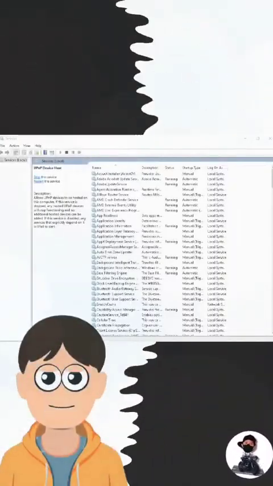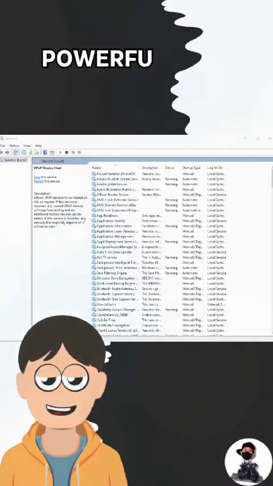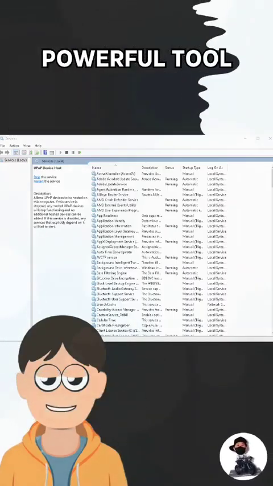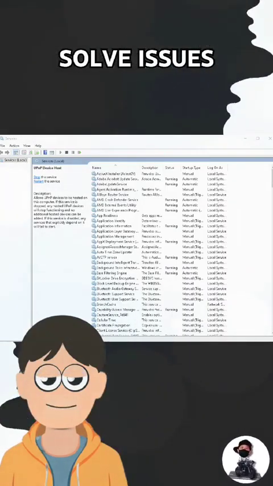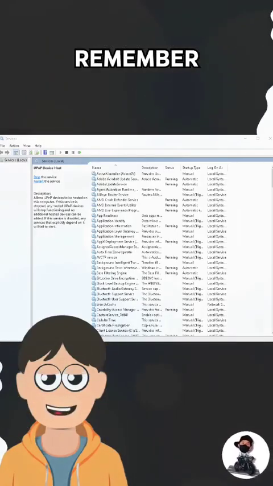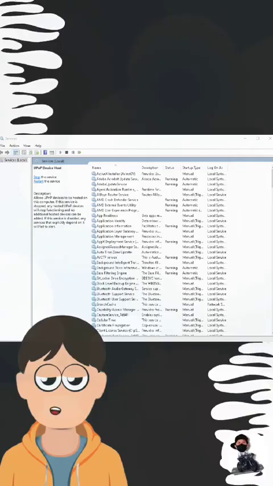And that's a quick overview of how to use services.msc to manage the services on your computer. It's a powerful tool that helps you control how your system runs and can even help you solve some performance issues. Remember, always be careful when stopping or changing services, and only disable services that you know you don't need.